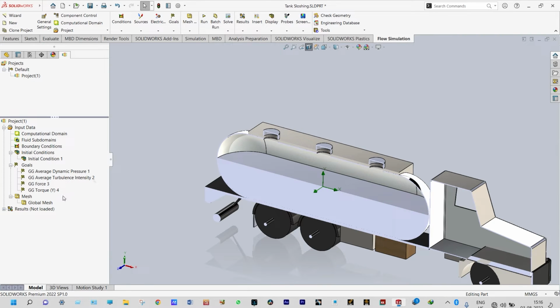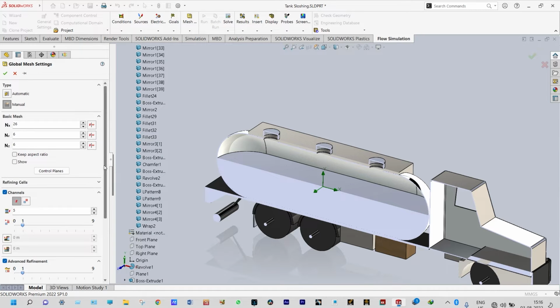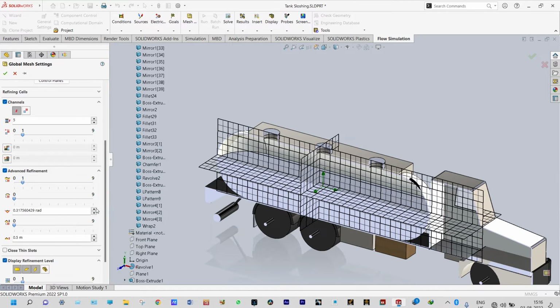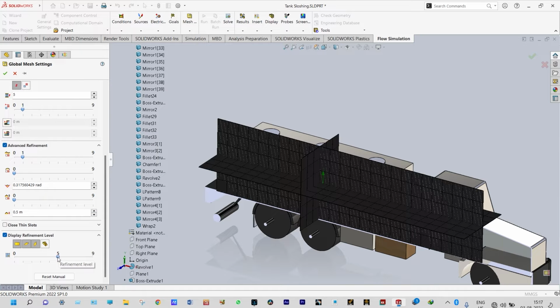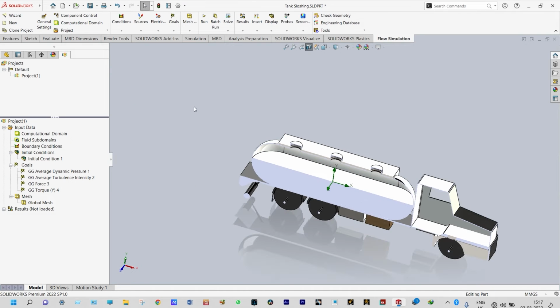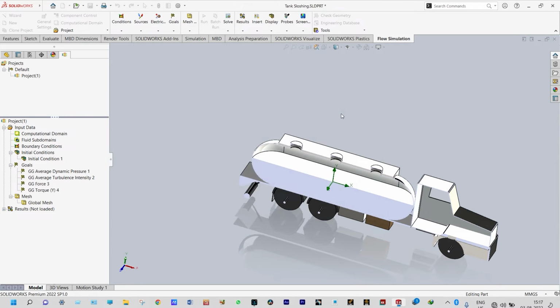Next to that you can go for meshing and see what it is. Edit mesh. Let us go for manual meshing and we can check refinement level, display refinement level, and you can see that it is up to 1. We can make this refinement level up to 5. Done. Now we can run this one with new calculation. Let us run it.